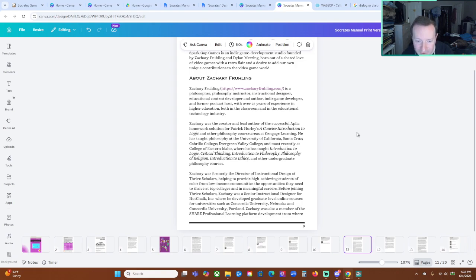Introduction to Logic, Critical Thinking, Introduction to Philosophy, Philosophy of Religion, Introduction to Ethics, and other undergraduate philosophy courses. Zachary was formerly the Director of Instructional Design at Thrive Scholars, helping to provide high-achieving students of color from low-income communities the opportunities they need to thrive at top colleges and in meaningful careers.